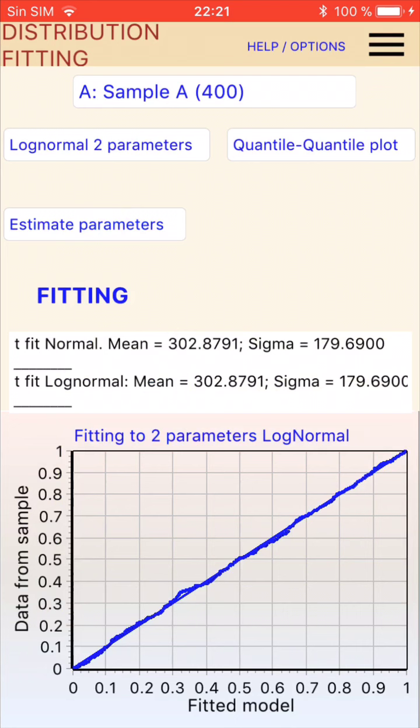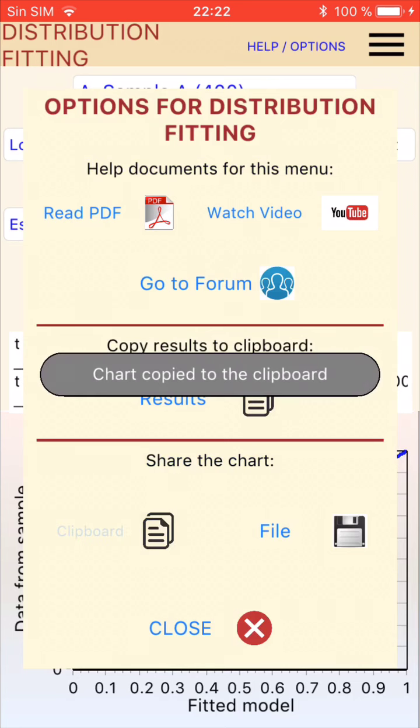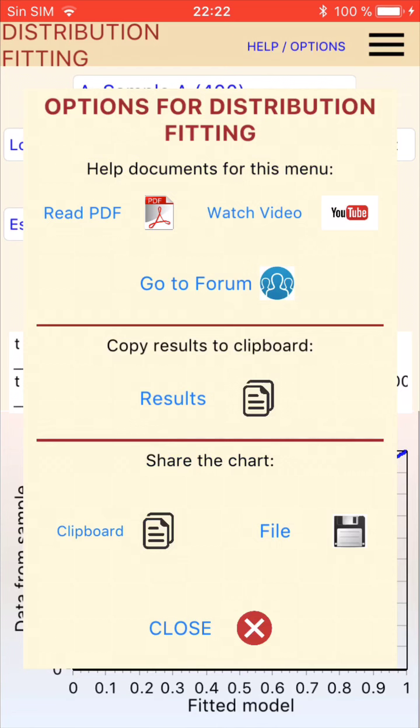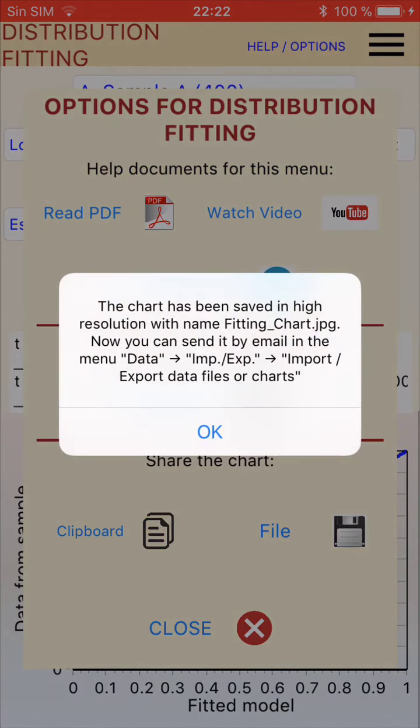In the same way, you can export the chart. So if you click on Help Options, you have the options. You can copy the chart to the clipboard, or you can save it in a file. And now the chart has been saved. The name is fitting chart, and you can export it, for instance, by sending it by email. So let's try that.